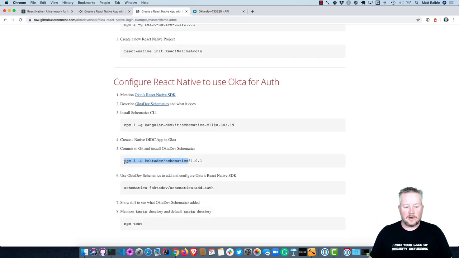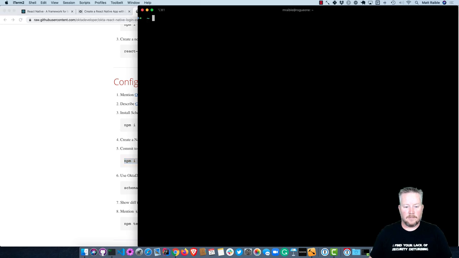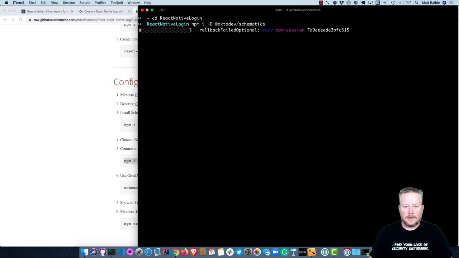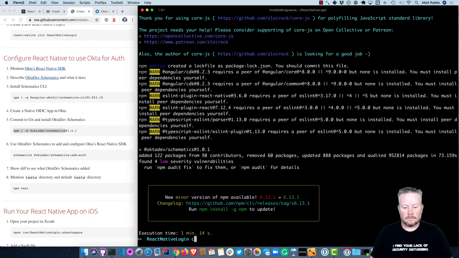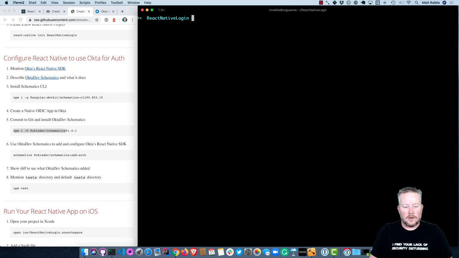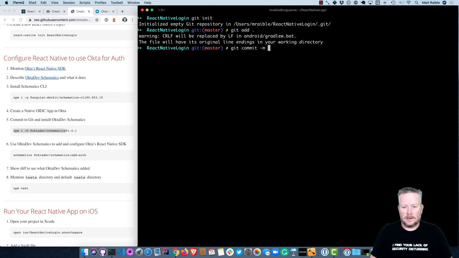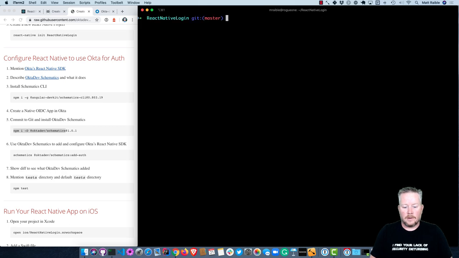Let's add the schematic first. So we'll add it as a developer dependency. We'll cd into our React Native login project and install OktaDev Schematics. So I do recommend committing your project to Git at this point. So I'm going to do git init and git add and git commit. Now you see we're on a clean tree, so I can run schematics, OktaDev Schematics, and then add auth.